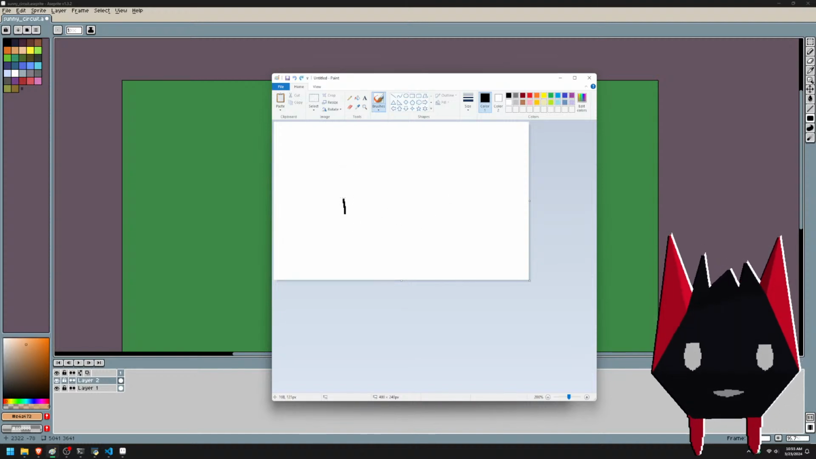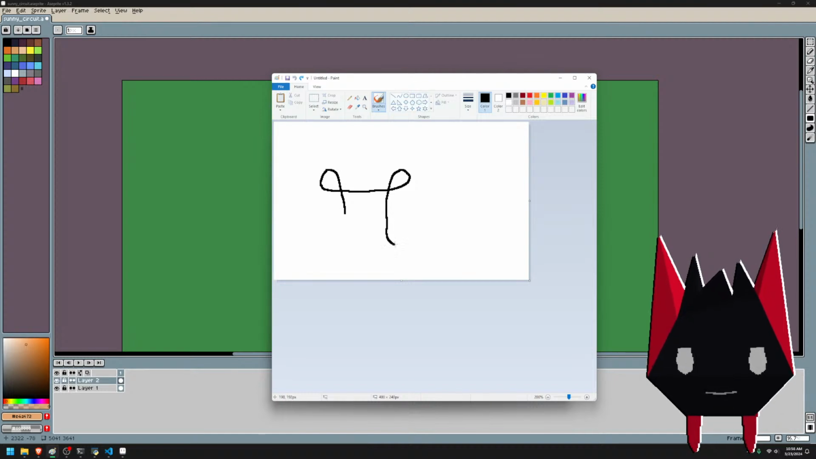Wait, what if the whole map was just the Mac command symbol? That would be funny.